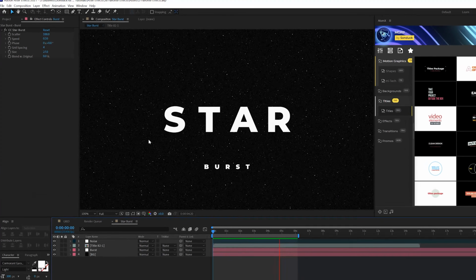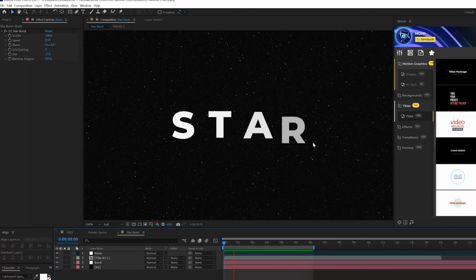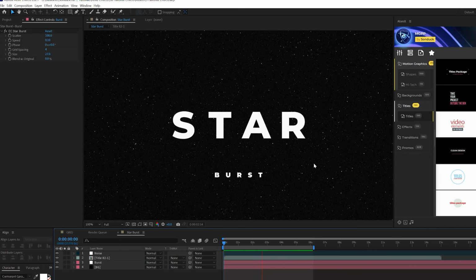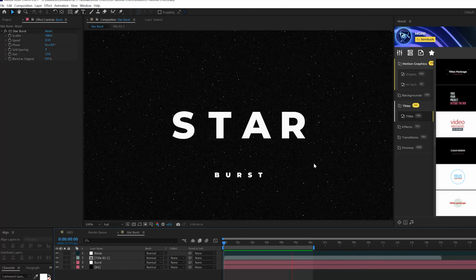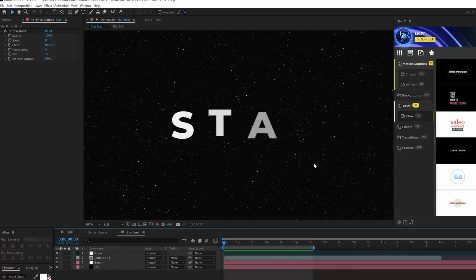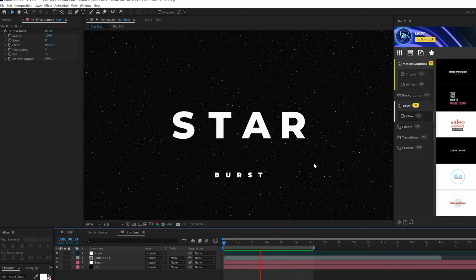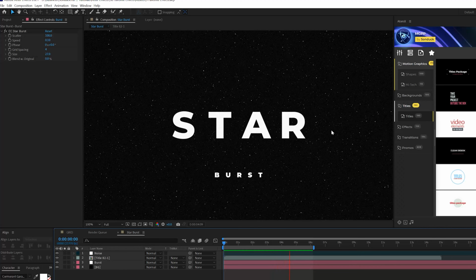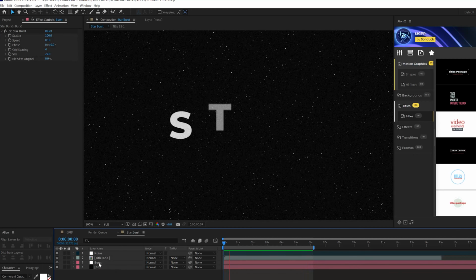Alright, the third effect on my list is the simple particles that you see coming towards us here on the screen, and this is created from the CC Starburst effect. I like adding this now and then, just to add a little bit of a nice filler to black compositions with white particles. I think it looks very nice and subtle. So how this works is simple.